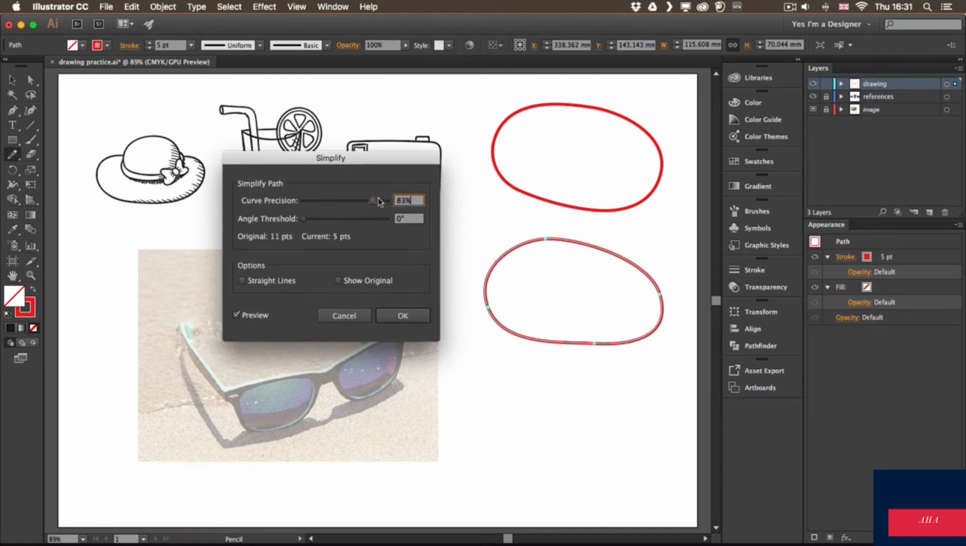And we can see with the curve precision increased, it's going to be closer to the original, or when it's decreased, it's going to be much further away from the original shape. We can even show the original shape together. So that was before, and this is after. And I can also see that it originally had 11 points. Now it has 5 points. And these are called anchor points.